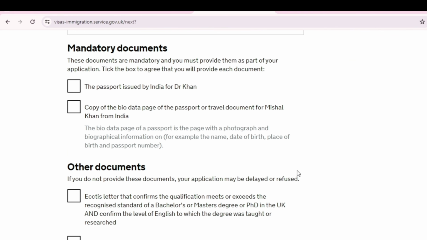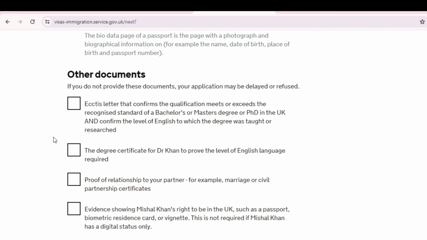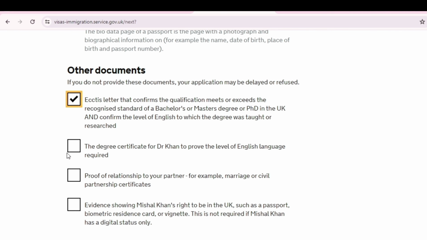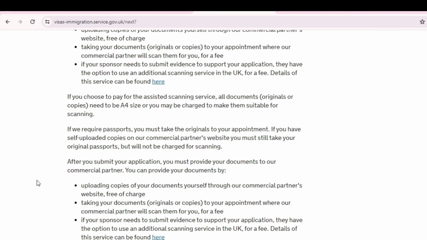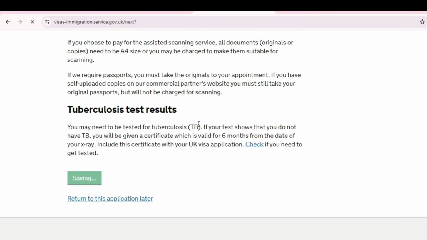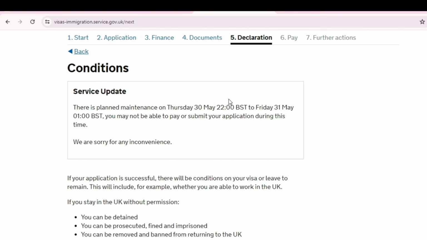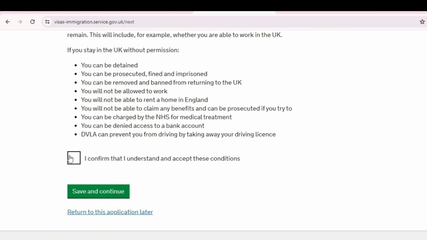Now it's asking me about my documents, mandatory documents, the passport issued. Yes, I'll provide that. I'll provide the biodata page. Other documents, ECCTIS letter, degree certificate, proof of relationship evidence showing Michelle Wright passport. So save and tuberculosis test. Yes, I'll provide that.